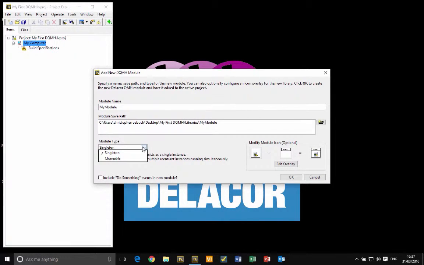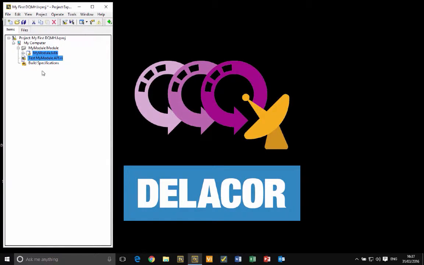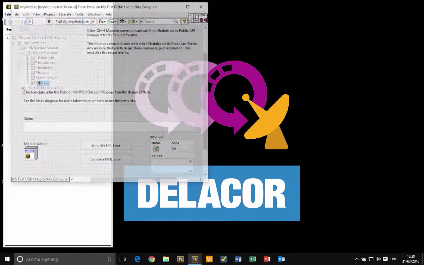I've got a couple of types of module that I can add. I can add a singleton, where I want to guarantee a single instance will be in memory, or I can add a clonable module where I might need multiple instances. My DUT, for example, in my earlier example, I know that I need 4, so I could go ahead and create a clonable module. The scripting tools have now created the module and added it to the project.